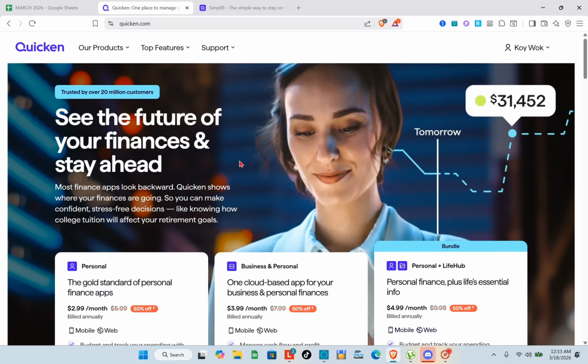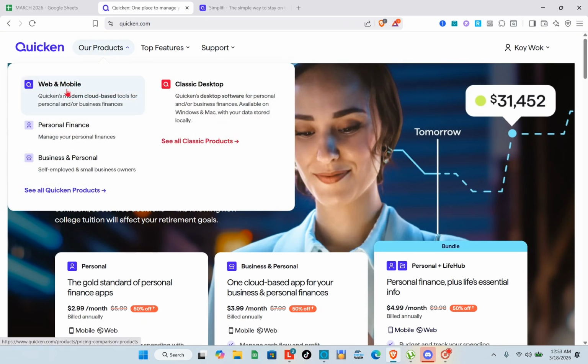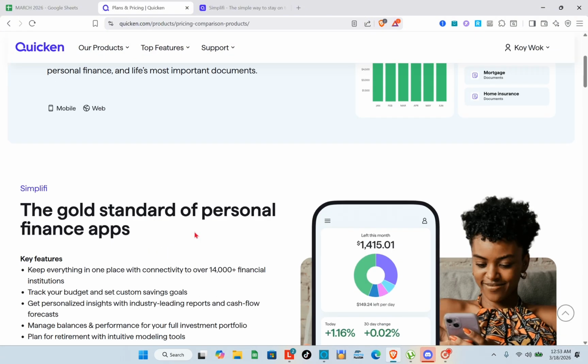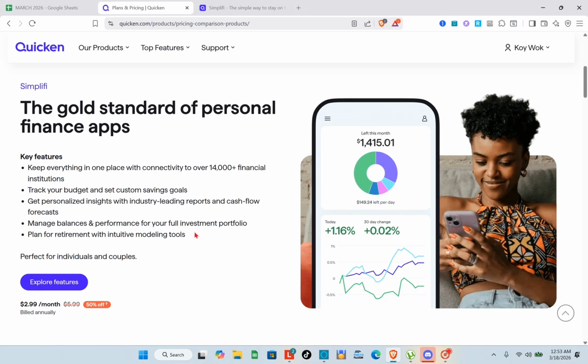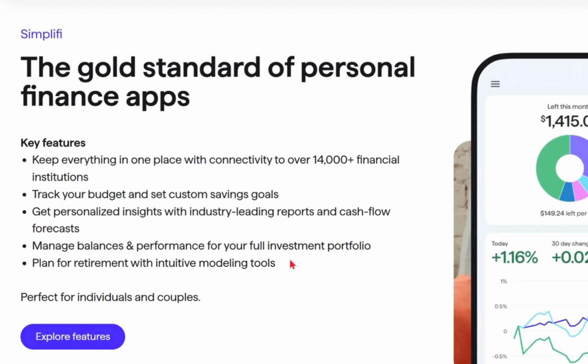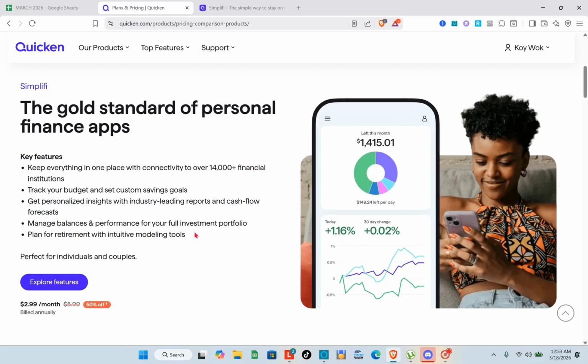So again, you just have to go to their website, and once you're inside of the tool, you will land on your dashboard where you can see your financial overview. Here I am just going to proceed with the web and mobile. As you can see, the key feature of the finance app is to keep everything in one place with connectivity to over 14,000 plus financial institutions.